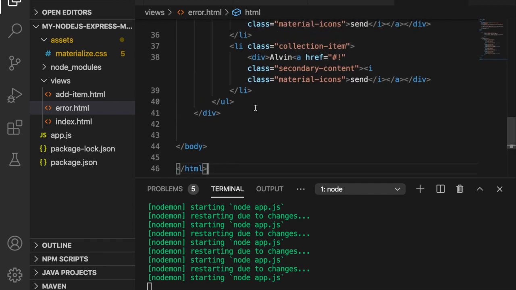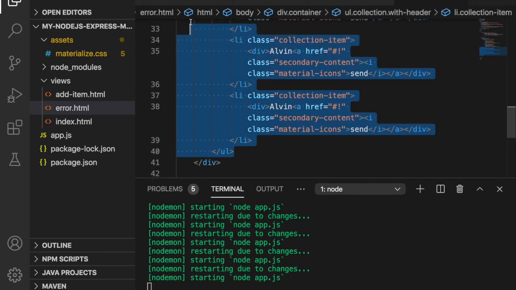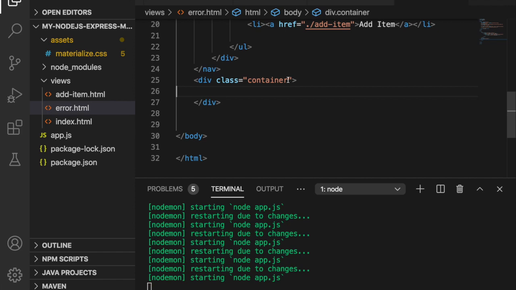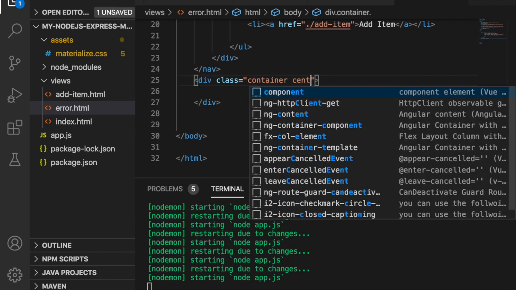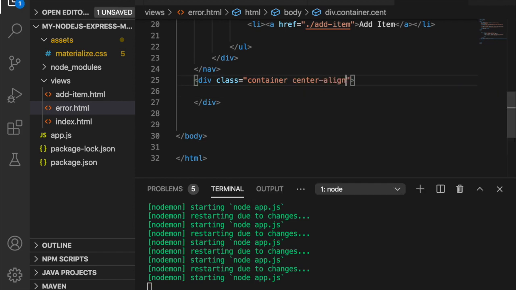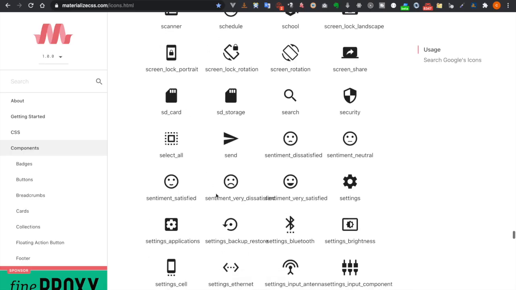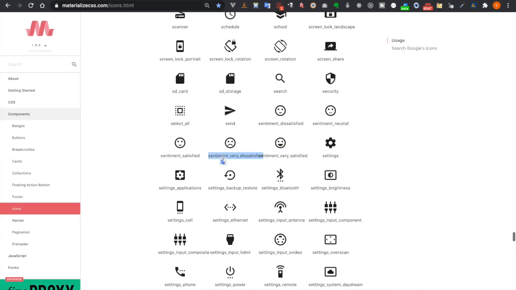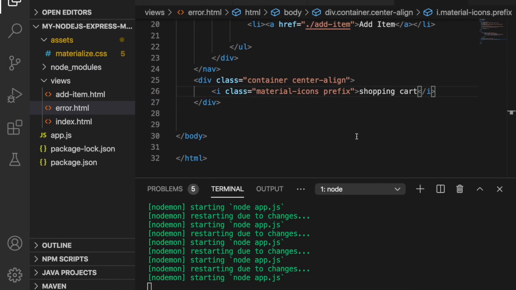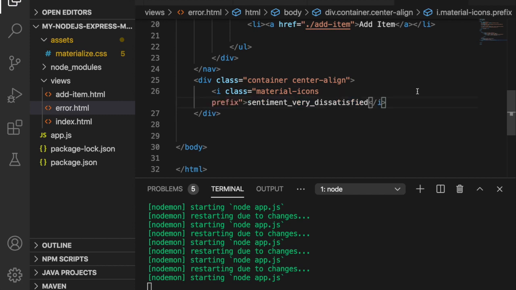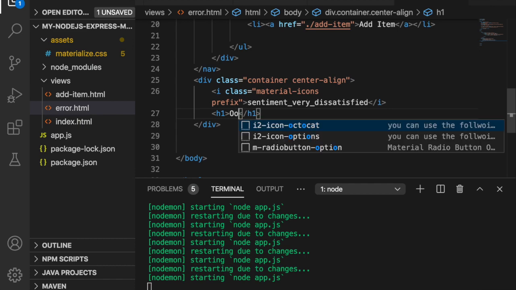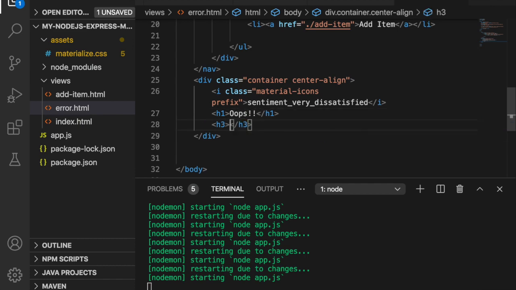And then we delete the content inside the container div. And here, because we want to center all the content, we type center-align. And then we paste the icon. And at the materialize CSS icon, you can see there is sentiment very dissatisfied. And we copy this word and paste to this page. And also we type some text, for example, oops, and this is 404 page not found.